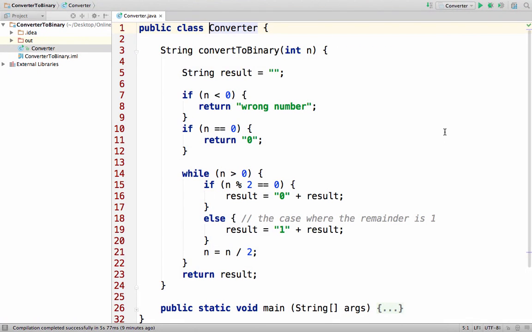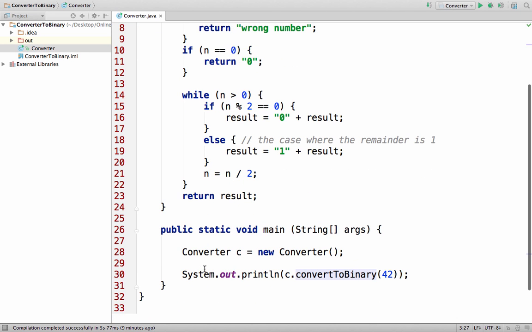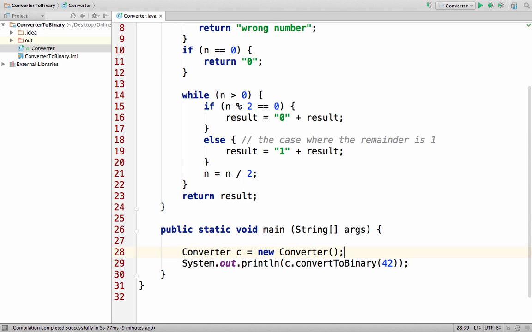Here is our class, the converter class, and our single method other than main. In main, we don't really do anything new or very interesting. We just create an object of the converter class, and then we call the method convertToBinary. We're calling it with 42.